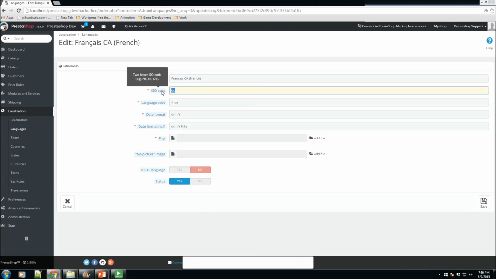Remember, if you did not use the import option, you could always find this information from Wikipedia or from Google. We have the option here is right to left language. So definitely if you're using Arabic or something like that, you could use this option to change the right to left or left to right.